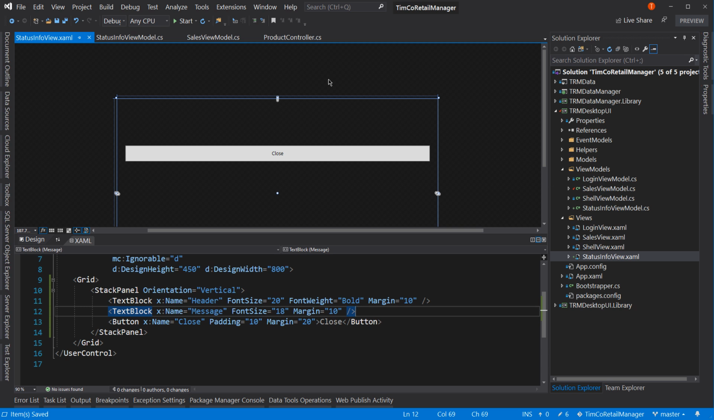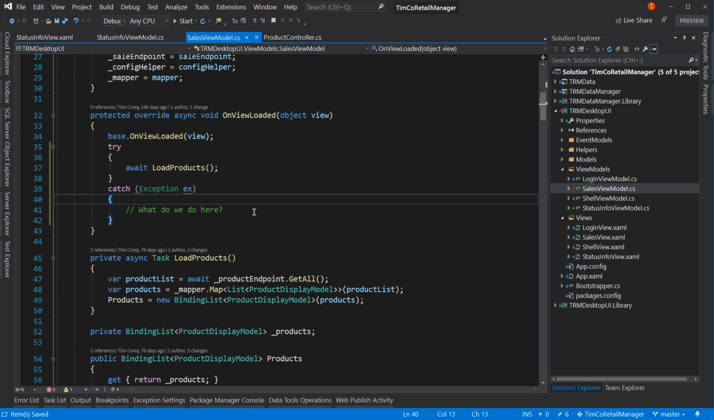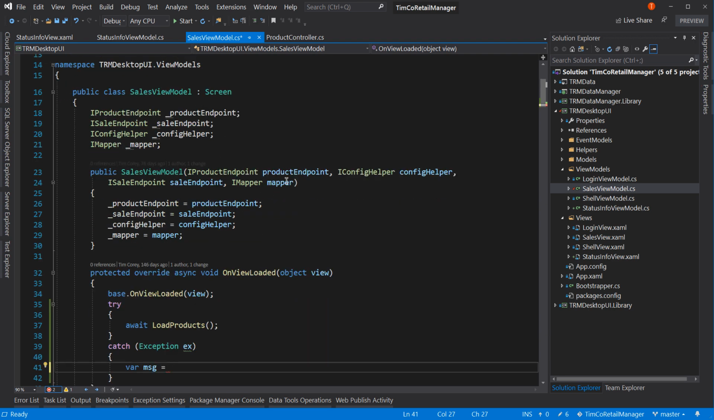So let's go back over to our sales view model. This is where you have the exception. And what we're going to do here is let's get a new message box. So var, let's call it msg equals, and how do you get a new message box? Well, you could pass it in through the constructor, but that's going to create one instance for this form. That's not the end of the world, but it may be that that's not what you want to happen. Let's start there, and then we'll talk about other options.